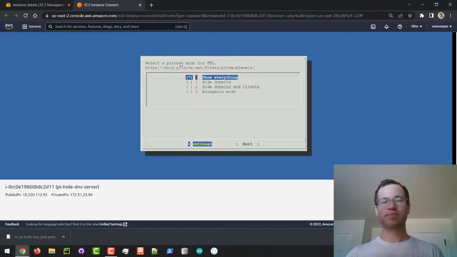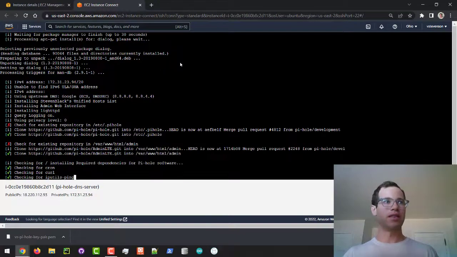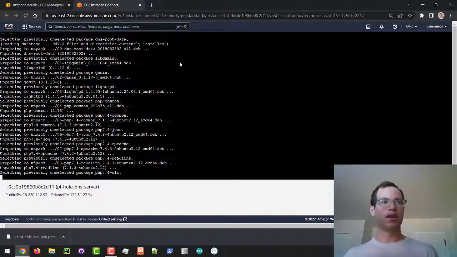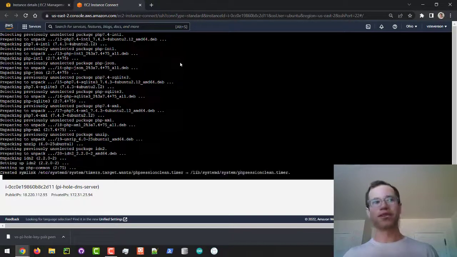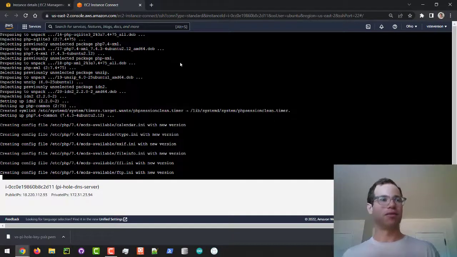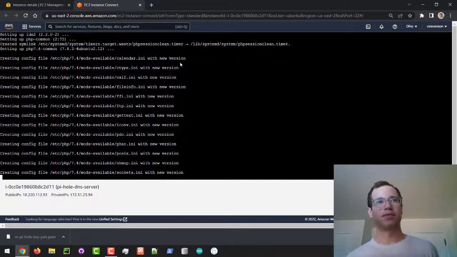But again, your choice. And then we're going to select privacy modes. I'm going to go with showing everything, because that's how we're going to be doing our tracking to make sure that we're actually blocking ads from the right domains. And then basically it's going to run through, it's going to come back to our shell, and it's just going to keep on running through these installs. So we're just going to give it a few more moments.